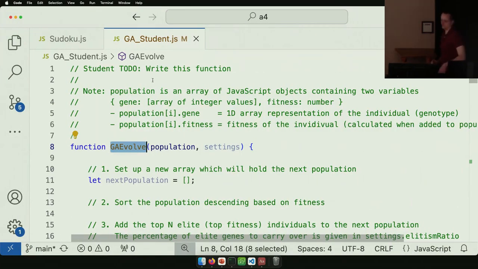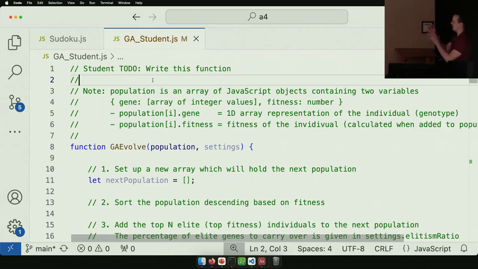The first thing I have to do is quickly talk about, I've described this in theory already, that the phenotype is the 2D Sudoku board. The genotype is the one-dimensional representation of that. And so you may think that a population then is simply an array of 81 length arrays, which in theory it is, but in practice, to make your lives a little bit easier, instead of just having an array of arrays, I have an array of JavaScript objects. Because associated with a particular gene is its fitness.